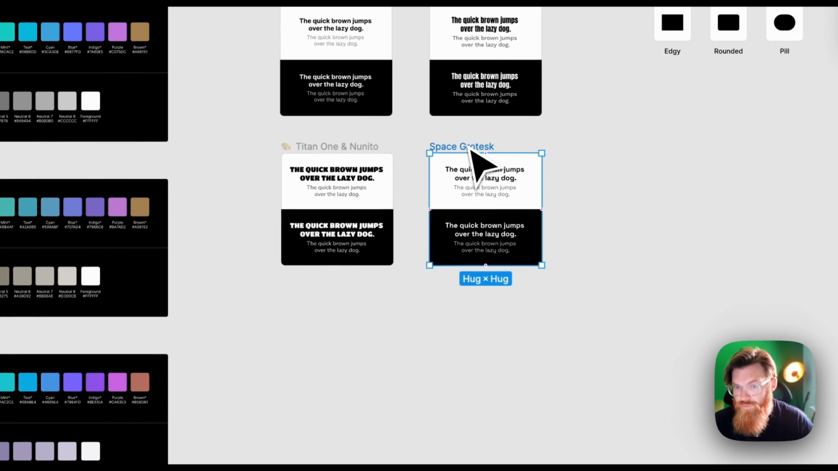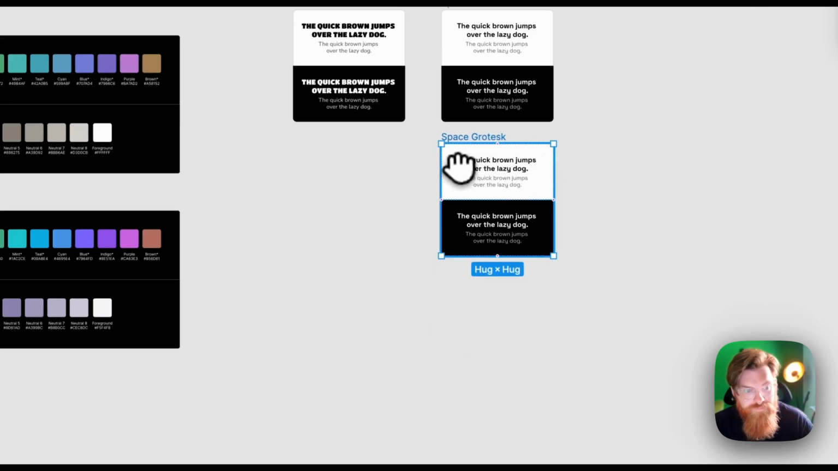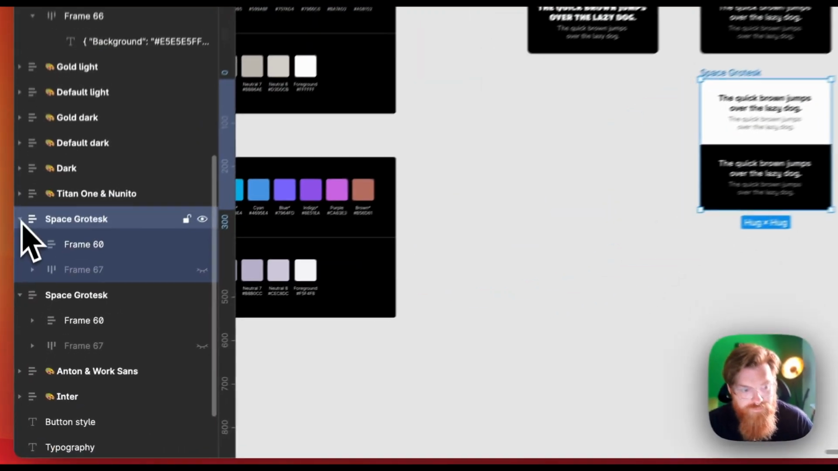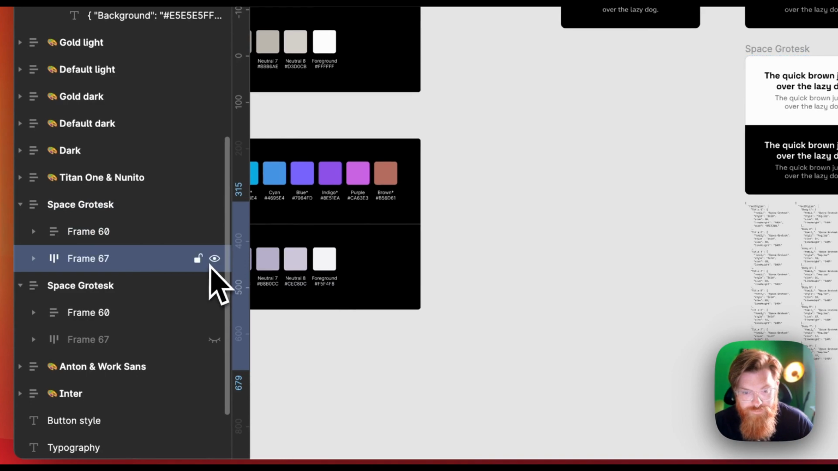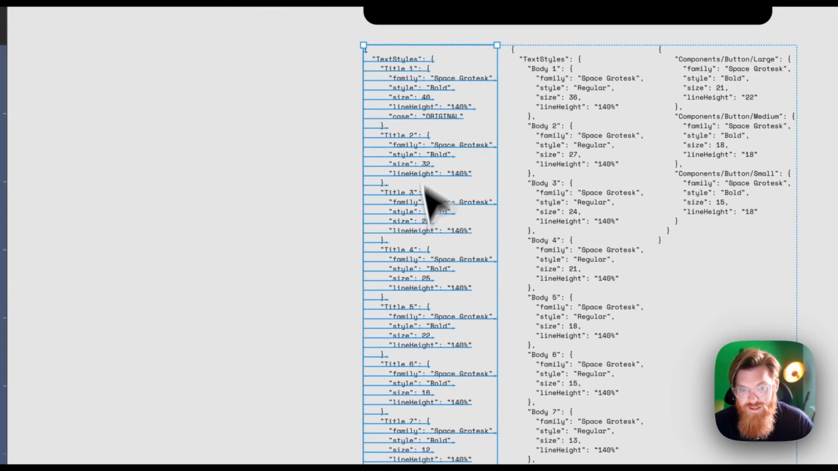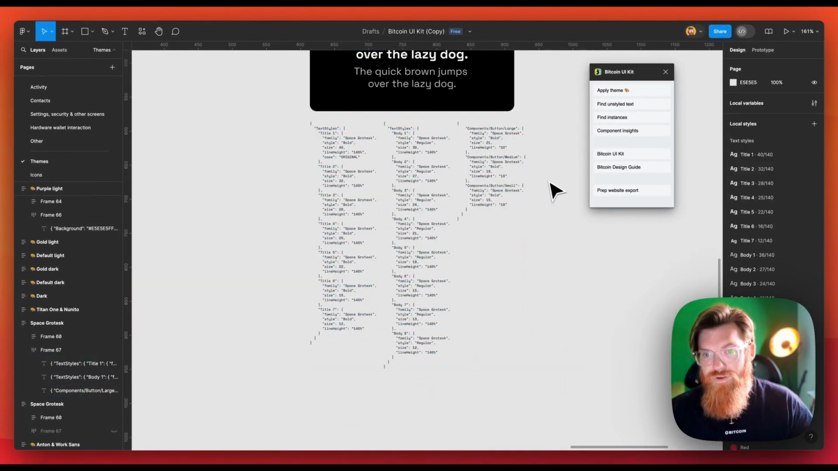And if you don't want to lose the old theming, then of course you could copy it. And then, like with the colors, exactly the same, we can go in here, and then we see the hidden frame. And then you see 3 JSONs, right? With the title, with the body font, and this is for the buttons and so on.